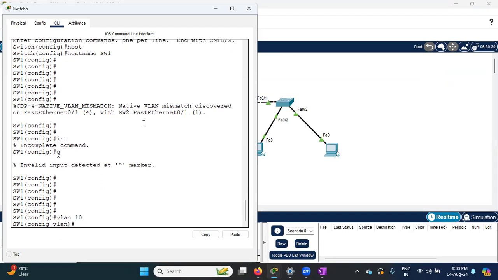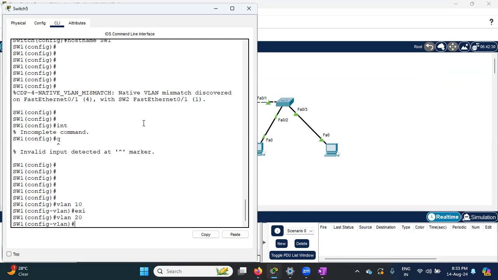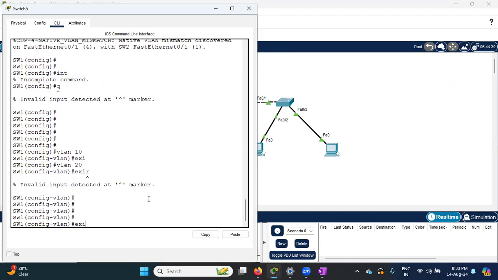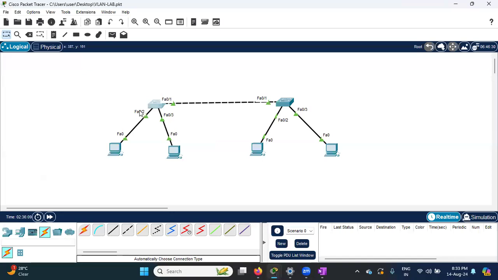or exit. VLAN 10 will be created, then VLAN 20. Other way I will explain here. Okay, exit. Now go on the interface. Which interface is connected to the user? Configure the VLAN. So this is the interface showing here.